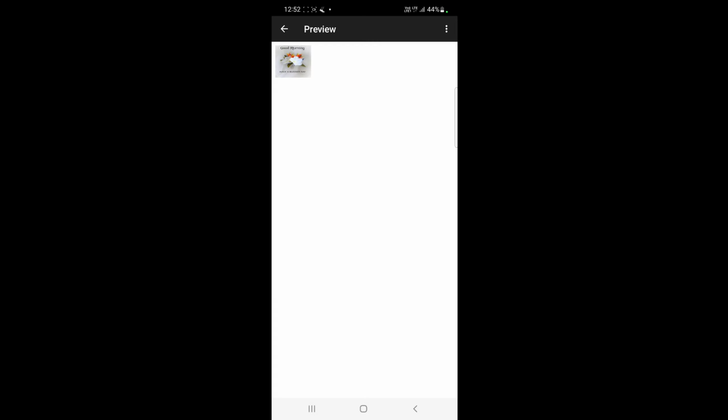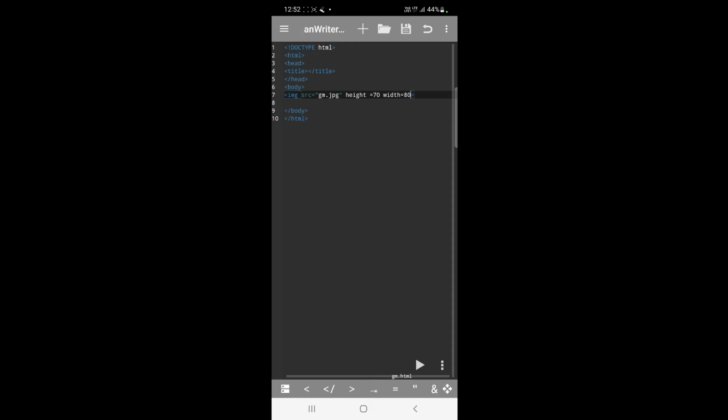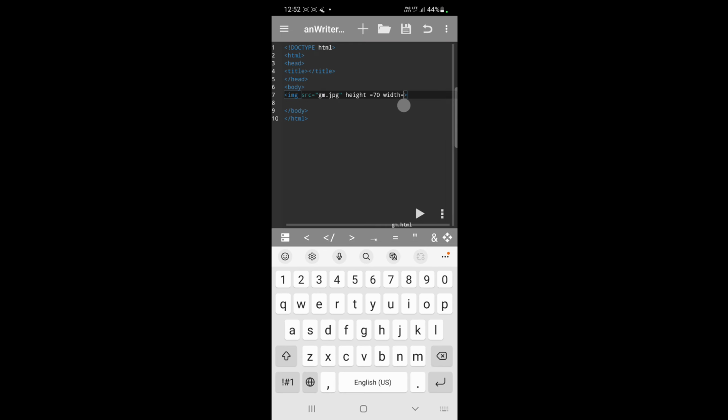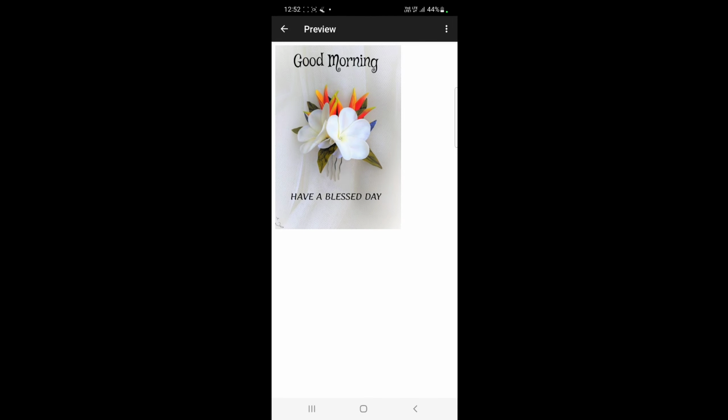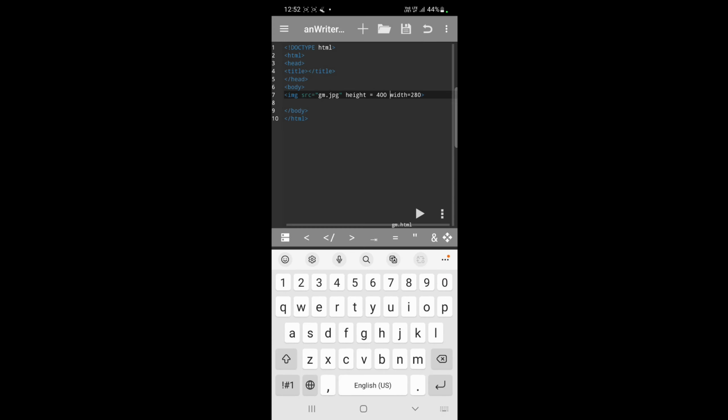See, 30 and 90 pixel. That means you can take some more. If I take it 250 or 280, whatever, and here if I take it as 400. Now again save the file and run. Beautiful. Got it? So the same thing we have done using the same tag, but this time we have not added it as a background but as an image. So both the things we have done.